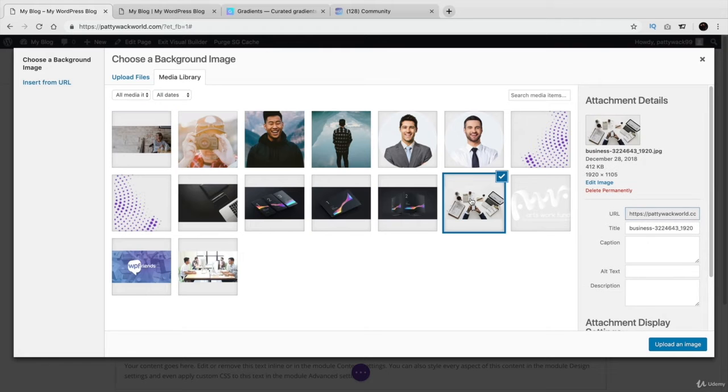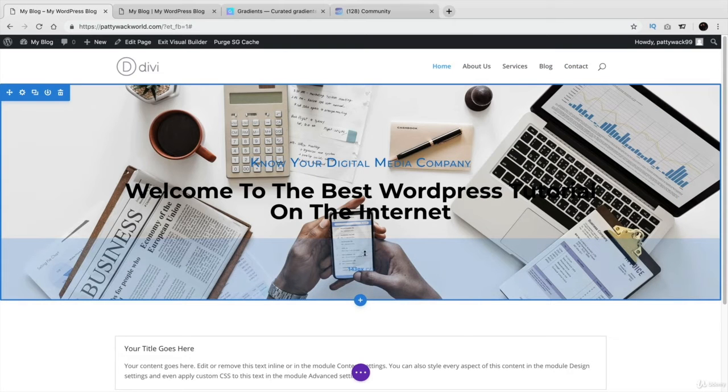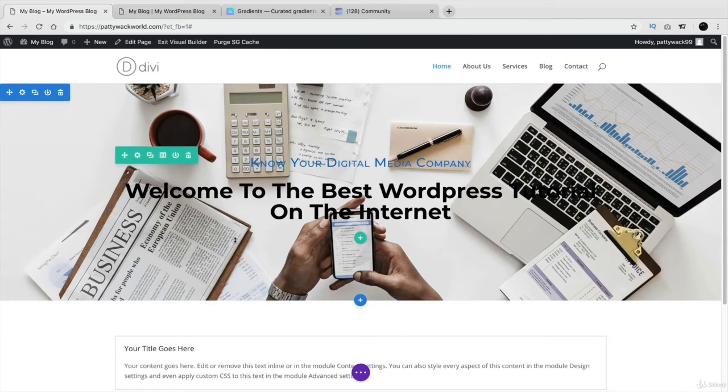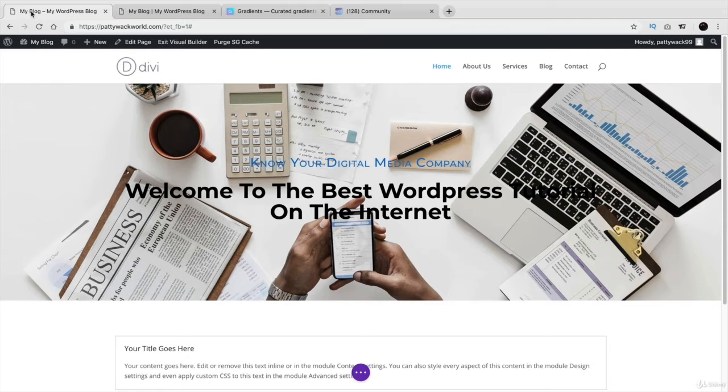So right here is the image I want, and I'll click on upload an image. Now you can kind of see our website's looking a little better, right? It's looking good. Now there is one thing I do want to add though. Over here, we have this beautiful gradient. So you can see the image in the background, but I want to add a gradient over it.